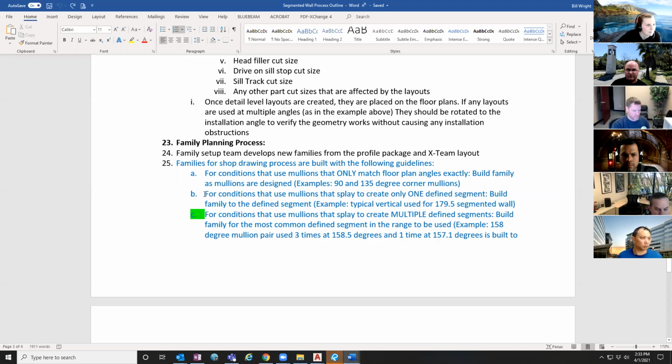The next thought is for conditions that use mullions to splay that create only one defined segment. Then you would build that family to the defined segment. Here's a prime example. You have a segmented wall and your normal vertical mullions are just straight mullions. They're parallel with each other and you use that on all the straight walls. That's fine. But if you have a segmented wall with a 179.5-degree segment, you don't want to rely on that straight family to try to accommodate that half-degree segmented wall.